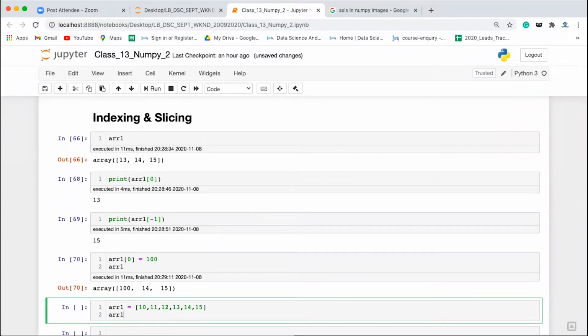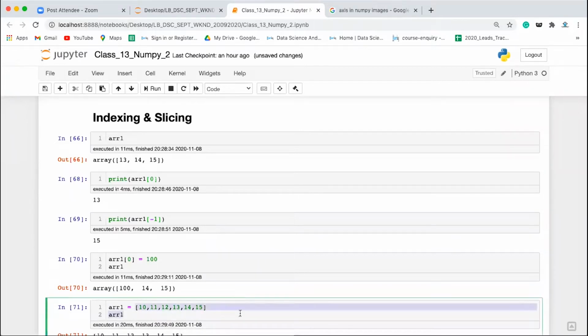Okay, now let's print array1. We are defining array1 again. So this one has to be np.array now.